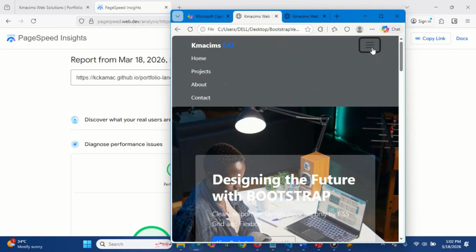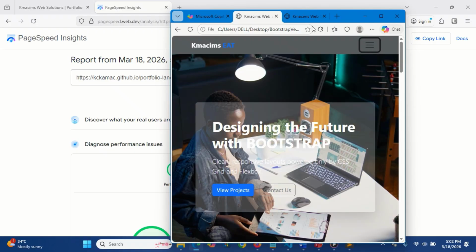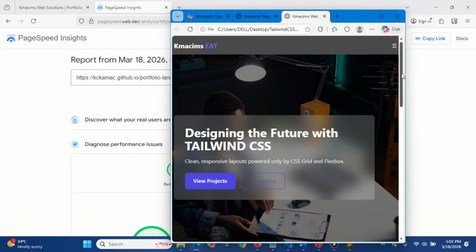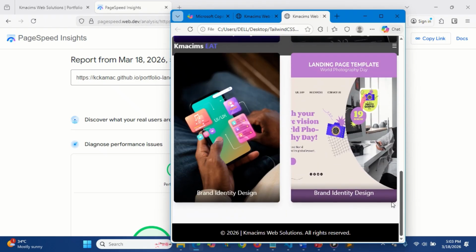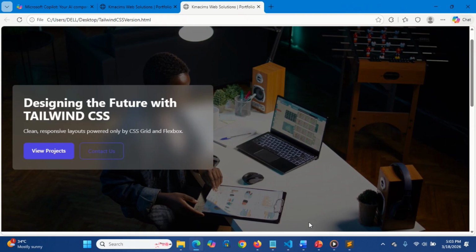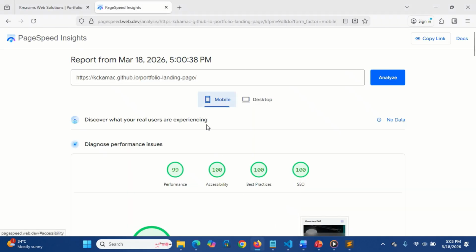When you remove large framework dependencies, your website becomes significantly lighter. That means smaller CSS files, faster page rendering, and better performance metrics. Performance metrics like Core Web Vitals reward fast and efficient websites.